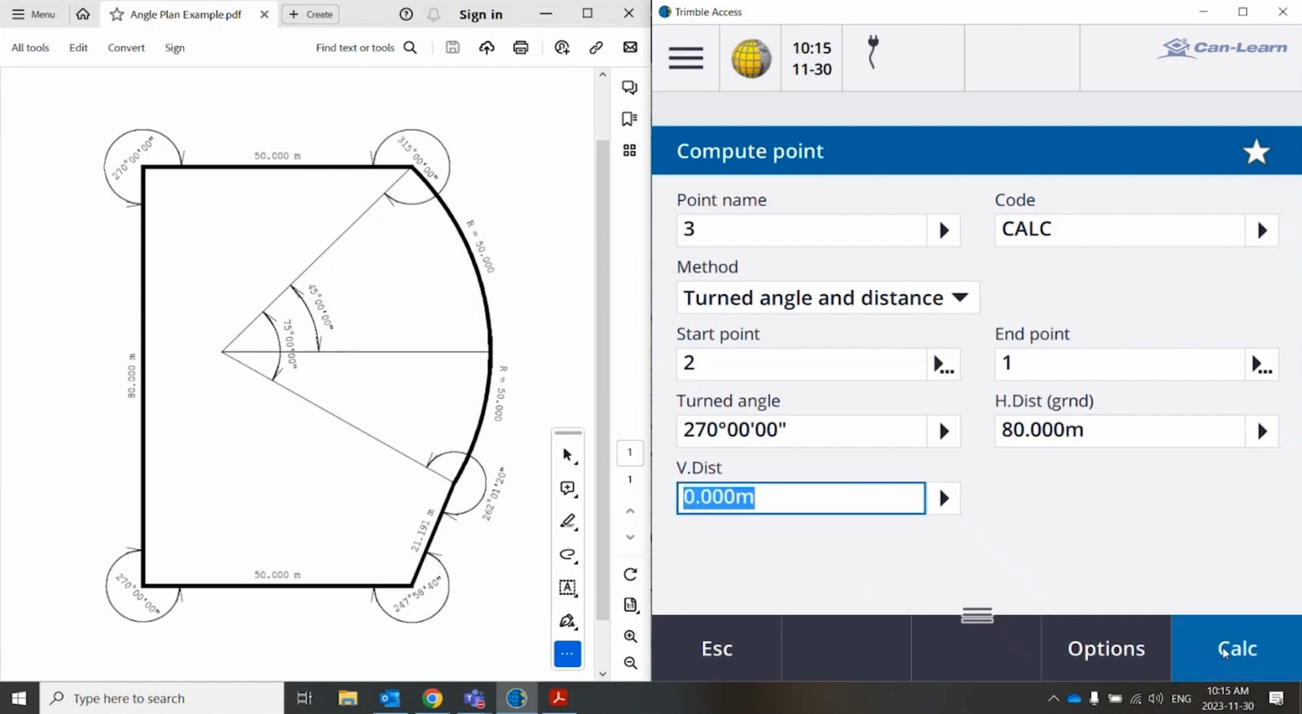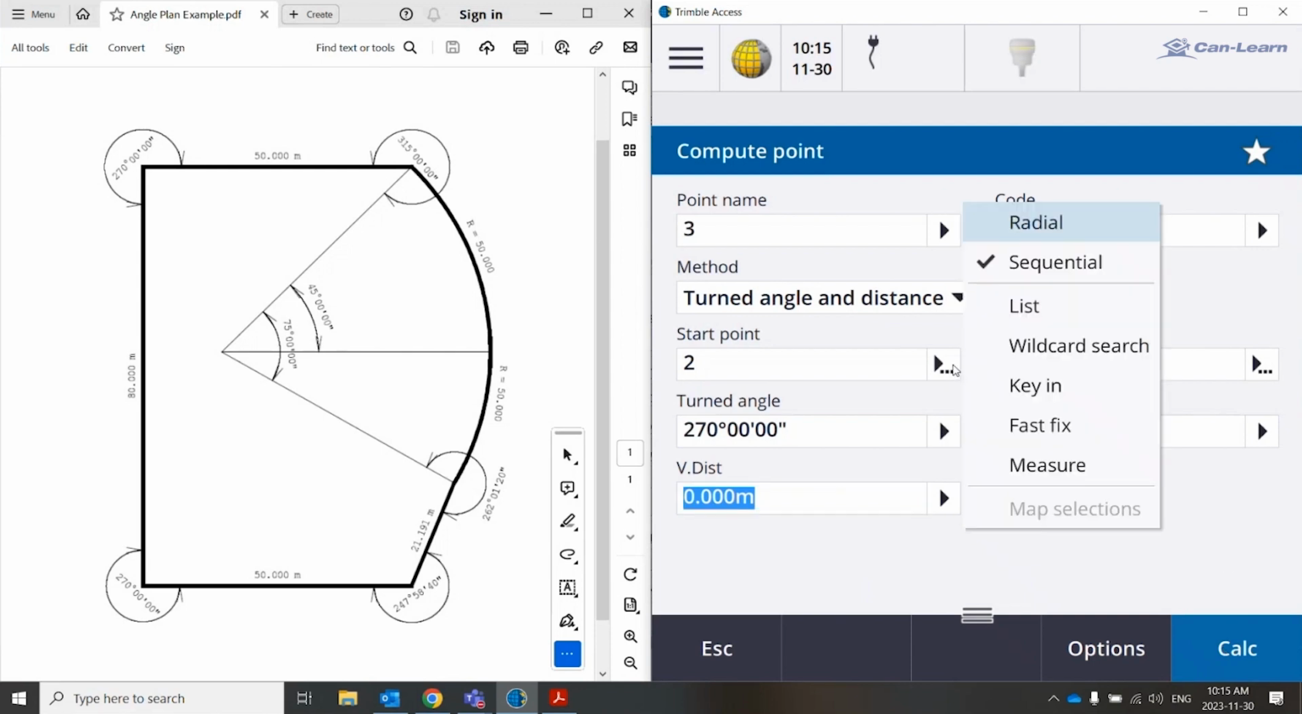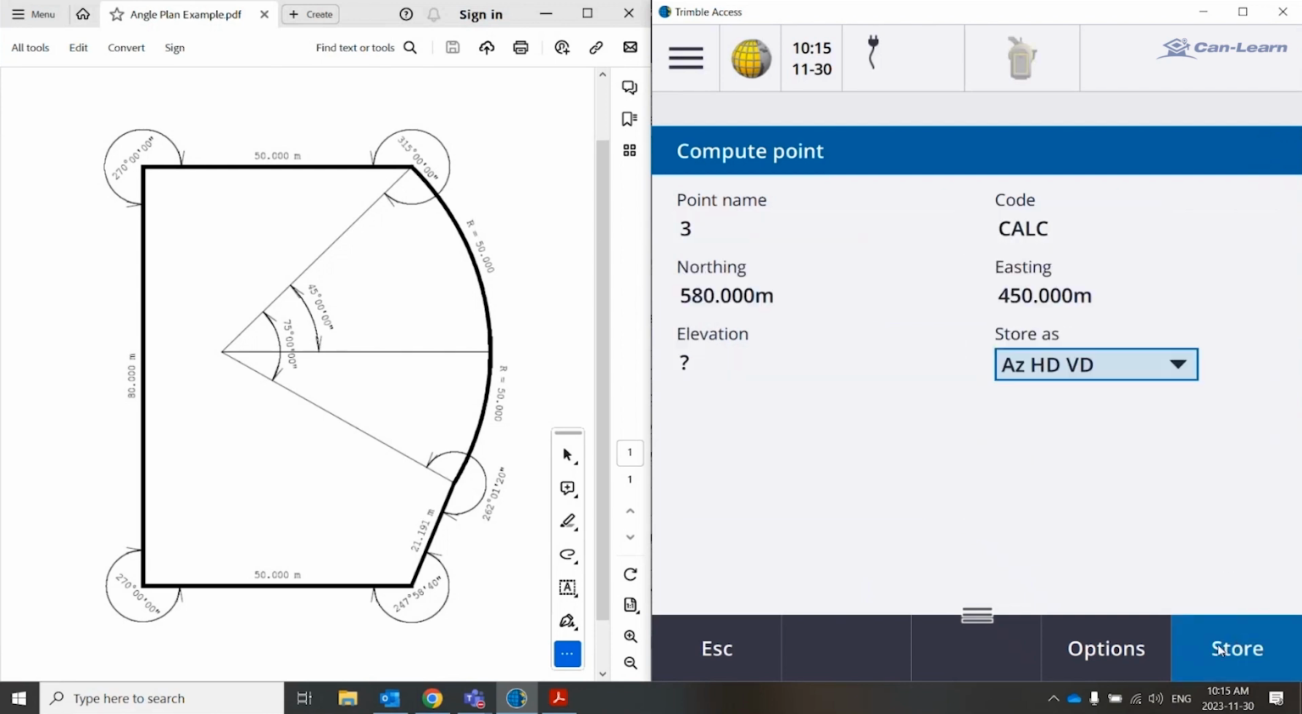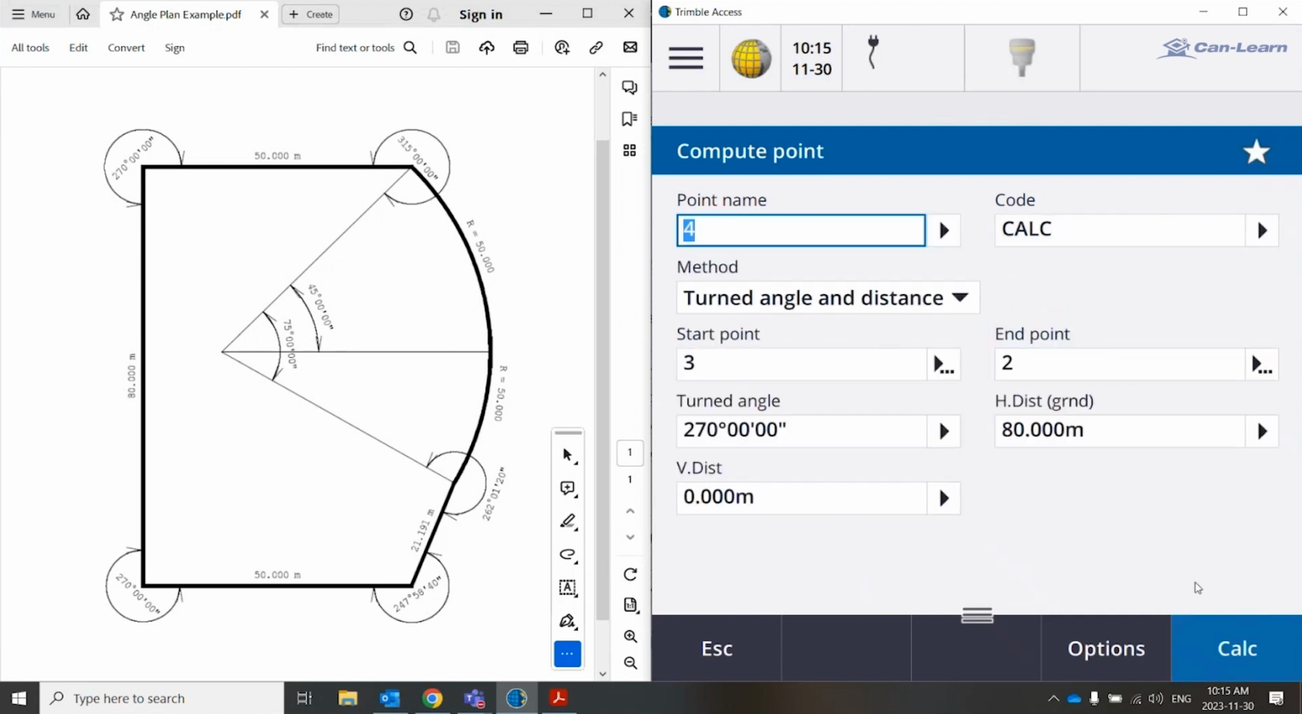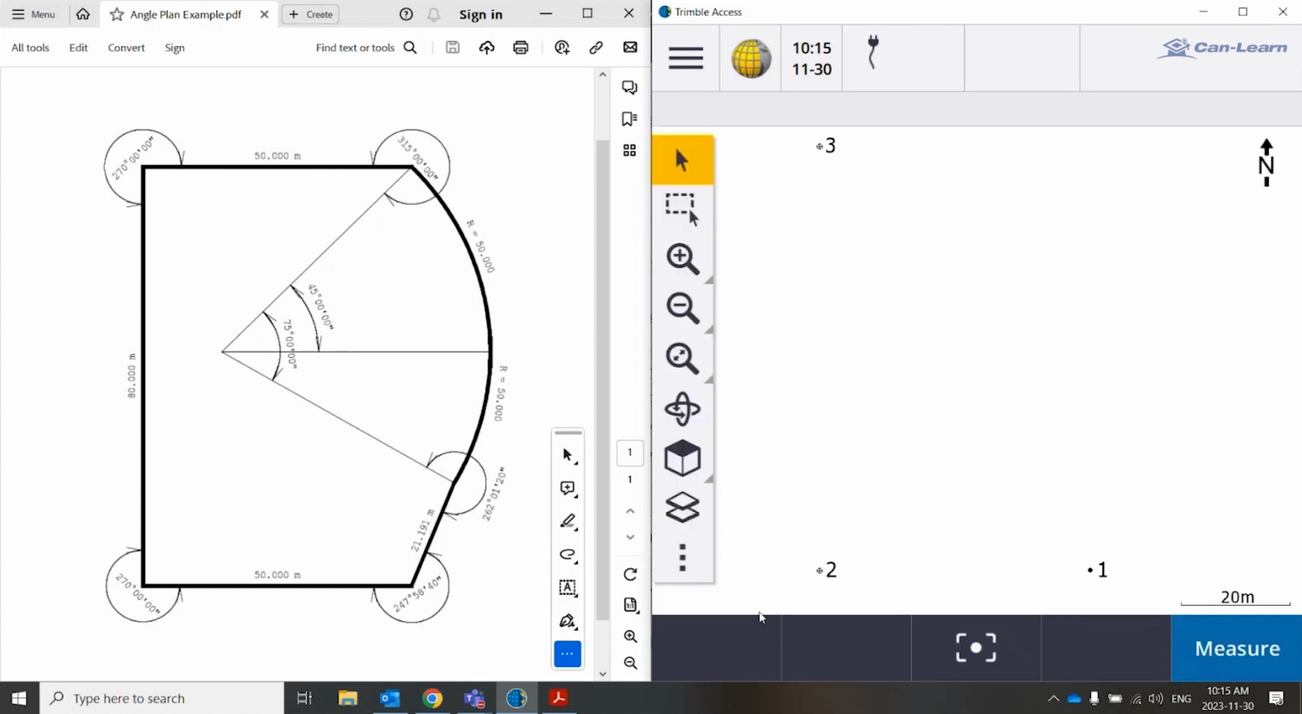Enter and calc. Store. And we've now created point 3, the top left corner.